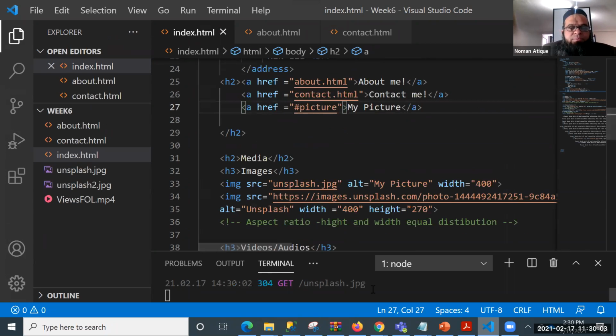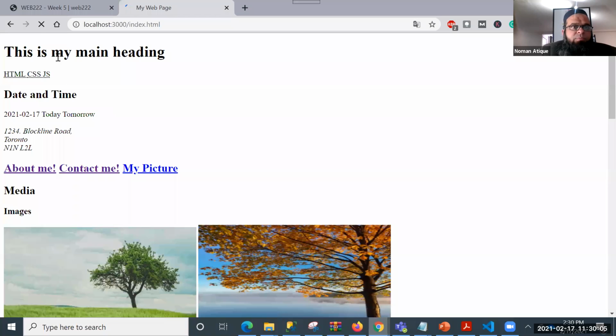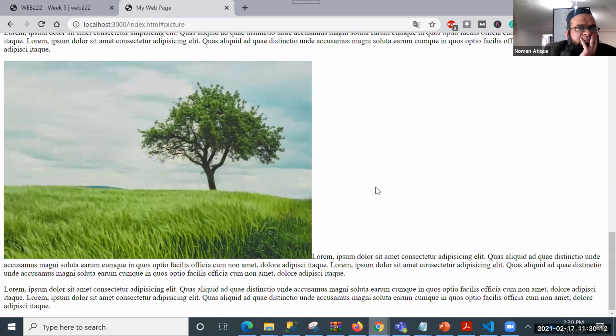Save this one, and now run this document. About me will take me up somewhere else. This will go somewhere else. If I click on my picture, do you see something very interesting over here? What has changed in my URL? Are you observing something about the URL?